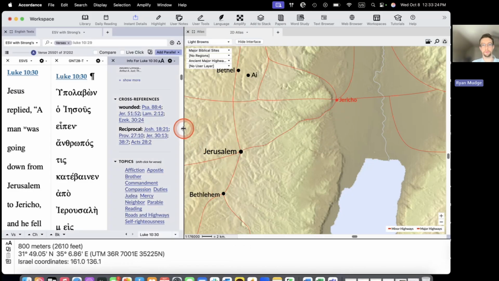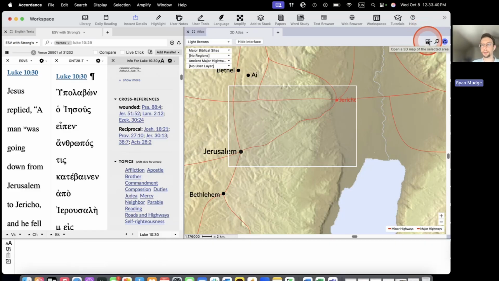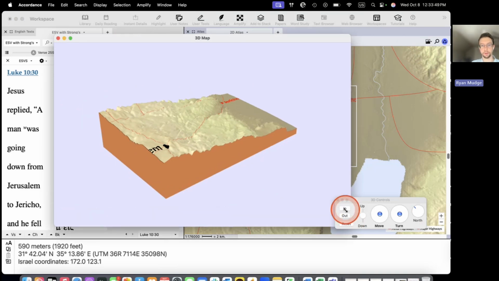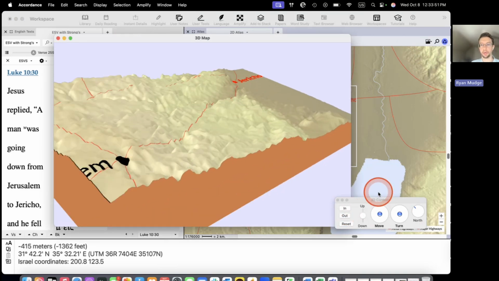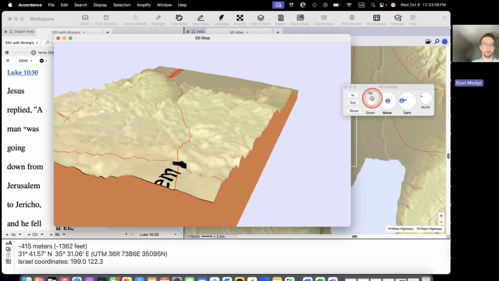And then you can also get a 3D view of this section of the map. If I click and drag and make a box like that over a section that I want to highlight, I'll go up here to this little map icon, click on that, and then go to Auto, and Accordance will open up a 3D picture of the selection of the map. So I can zoom in like this and get a picture of the 3D terrain of this part of Palestine.